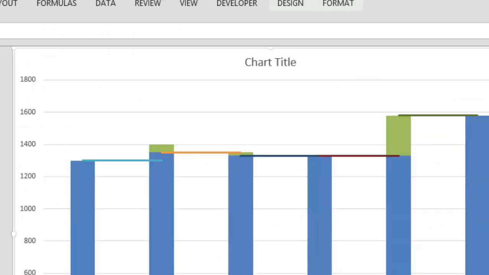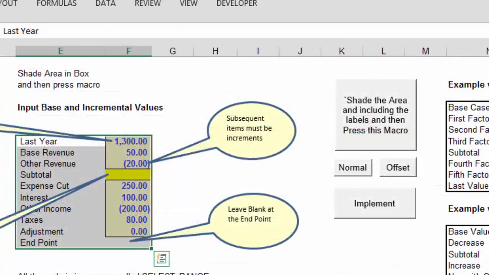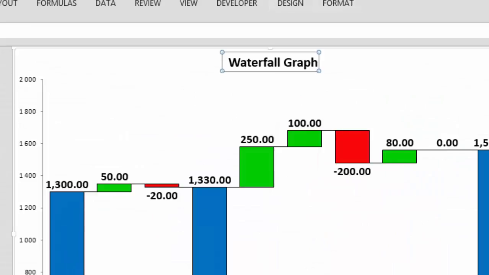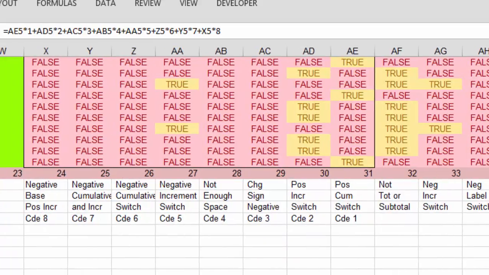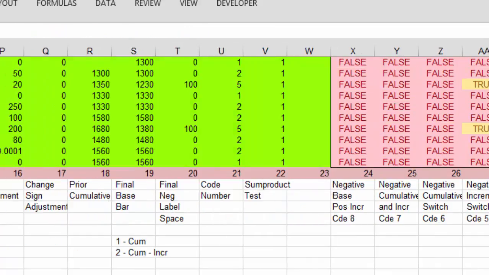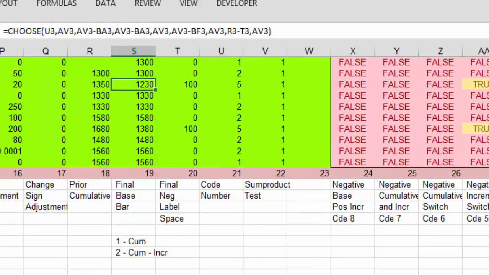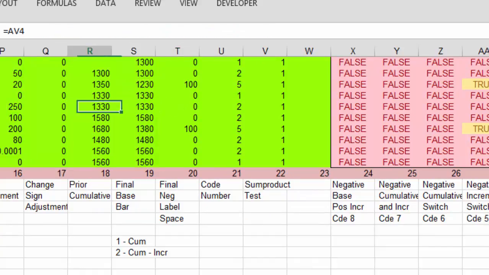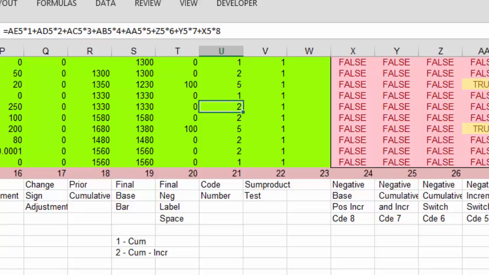Let's do a simpler one. Ooh, it's going to change all my formats. I'm not going to do it right now. But this is actually quite a simple one anyway. We've just got positive or negative, and we just put this in the base. Now I use the choose command to do everything.